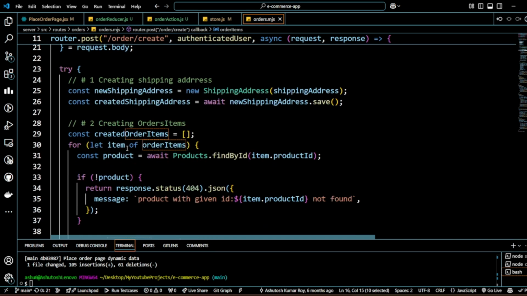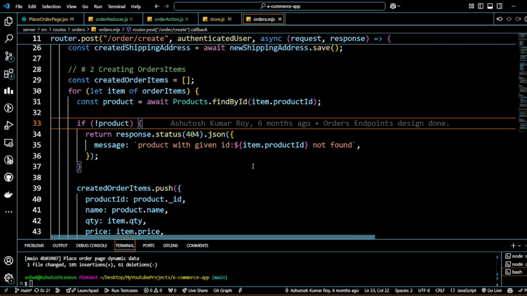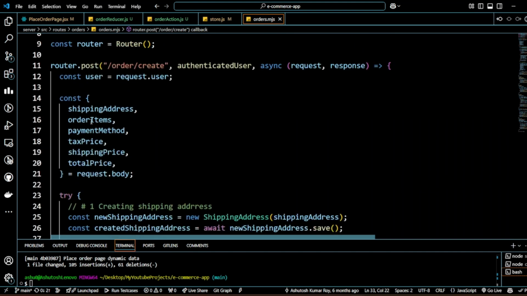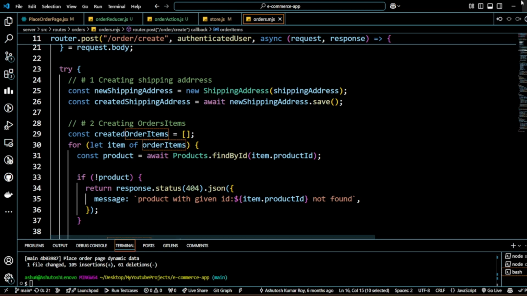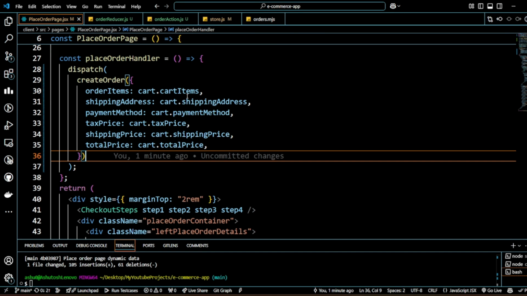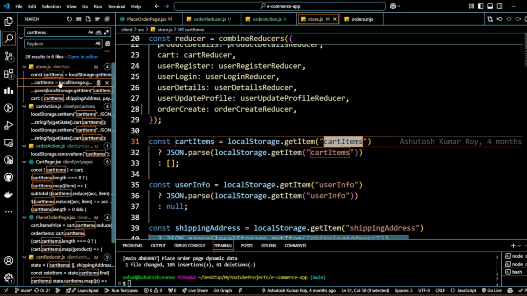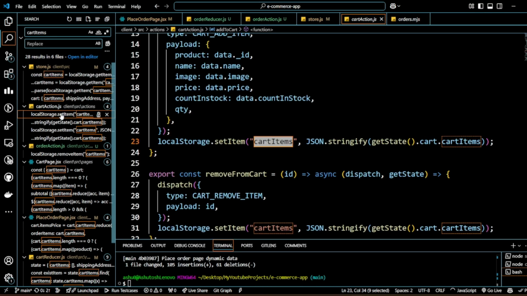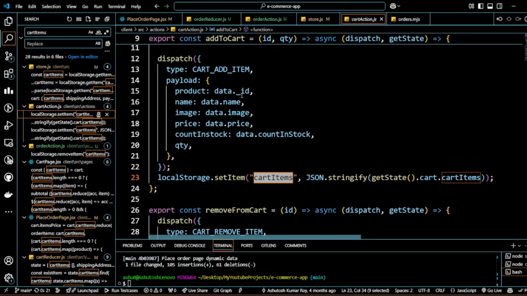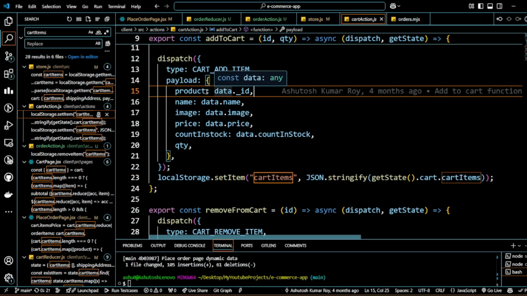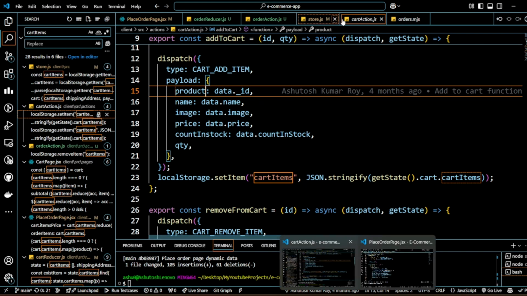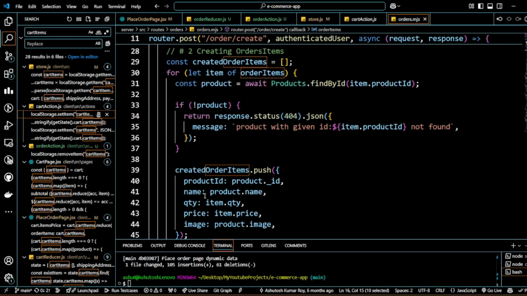And on order items, see this, we are looping through this product with the item dot product id. That is, we need the product id also. So we need to check what we are passing in the cart items, how we are doing this cart items. So we need to search this. Let's see where we are providing this information. Okay, yeah, here. So we are passing the product here. It should be product id, because we need to match it in the backend. And the rest remains the same, but that is the only change.